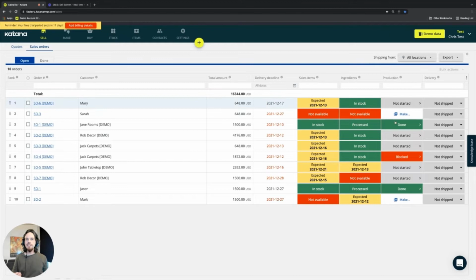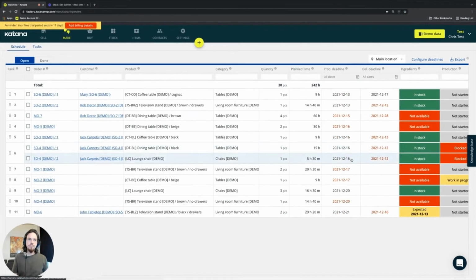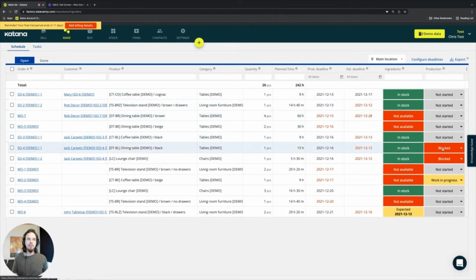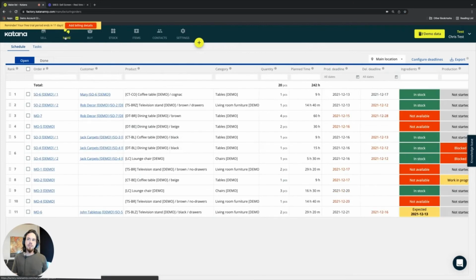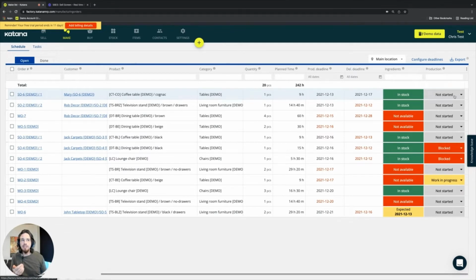Now the production status that you see on this section here where it says not started, blocked, done as an example, is coming directly from the make screen. And that production status is visible here. Not started, blocked, work in progress, whatever it may be. And also, what I want to show you is that this is sales order dash 6. And if we go into the make screen, you will see sales order dash 6 here at the top of the list. And it is presently in a not started status.